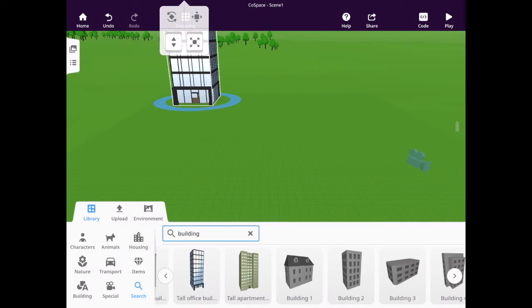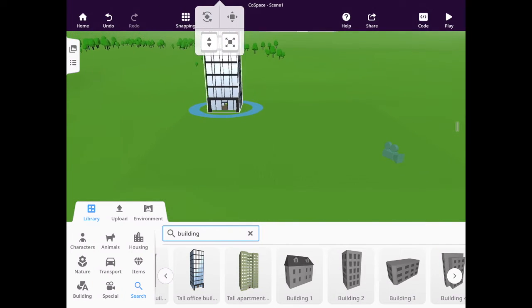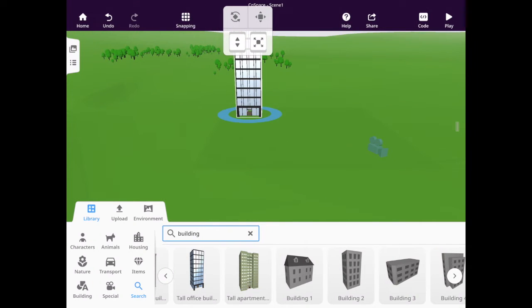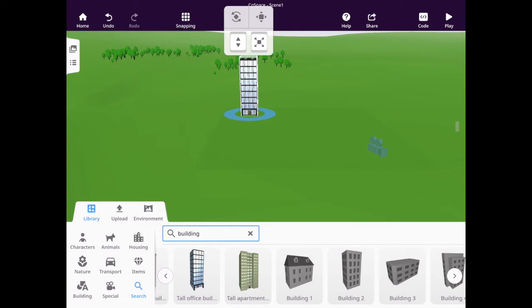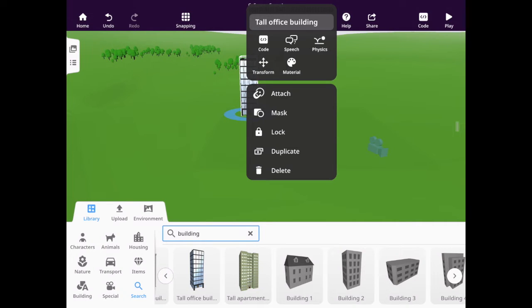Okay. Now, it's going to zoom out a bit. You can make this bigger or smaller by moving your fingers like this. Okay, if you tap it twice, it will give you lots of information. So if I decide I want this building to stay in one place, okay, I might lock it. If I decide I want more than one of these buildings, if I want, say, 6 of them, I can duplicate them.